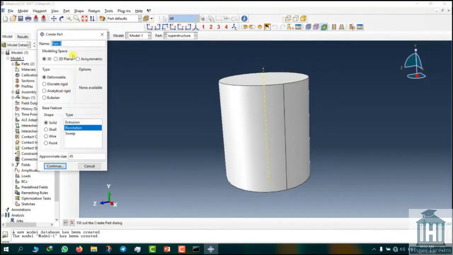Now we have come to creating the final piece, the mandible bone. This is actually the jawbone the implant is gonna end up in. Click on the create part button and name it mandible bone. We're gonna create this part using the extrusion technique.